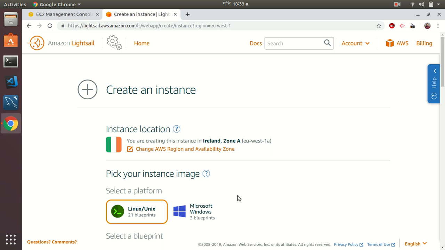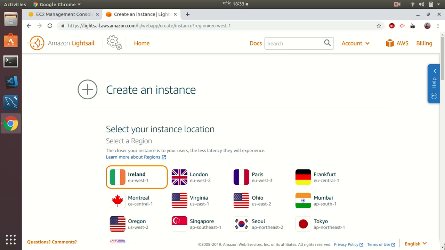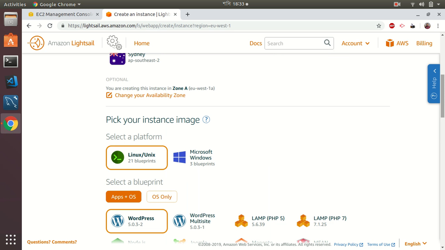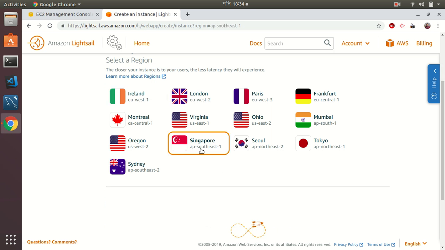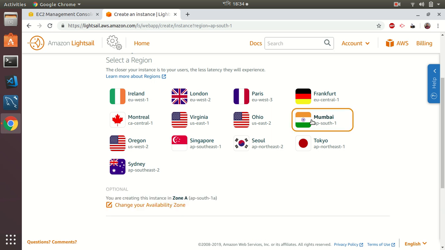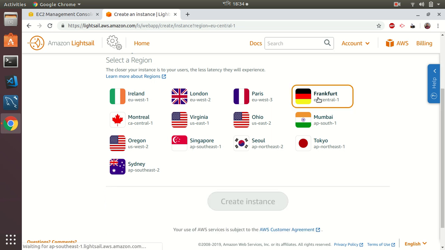First important thing is to choose the region which is nearby. If you click here, you choose a region. It can be London or Paris or Frankfurt, Mumbai, Tokyo, Seoul, Sydney, Singapore, whichever is nearer to your location. So if you are serving a website nearby Singapore, you can choose Singapore, or if it's nearby Mumbai, then you choose Mumbai, or if it's nearby Europe and Germany, you can choose Frankfurt. I'll use EU West 1, that is Ireland. So let's try with Ireland.